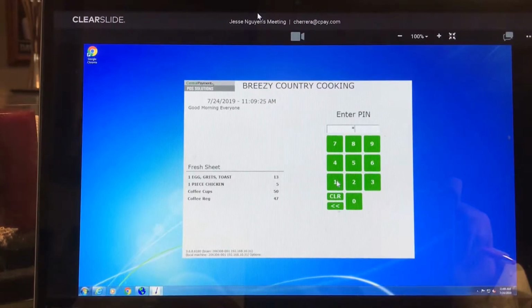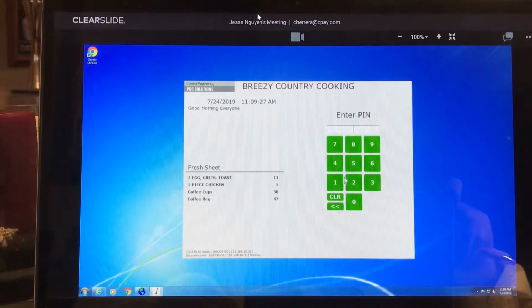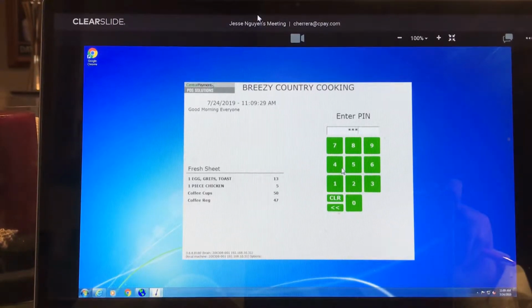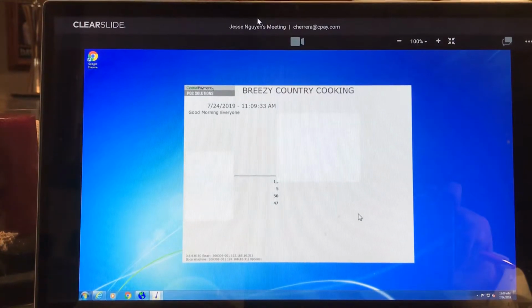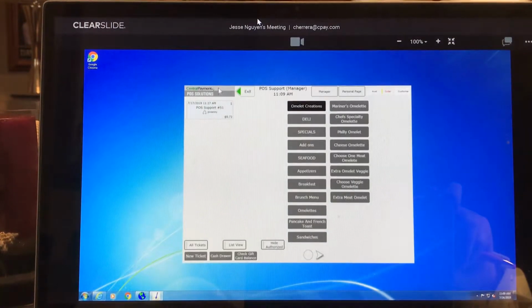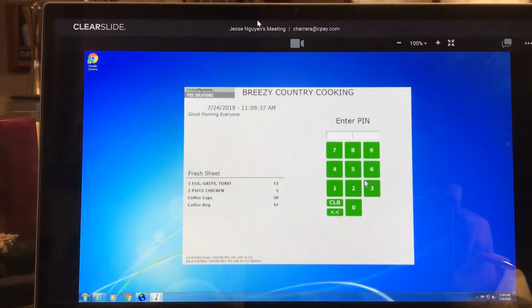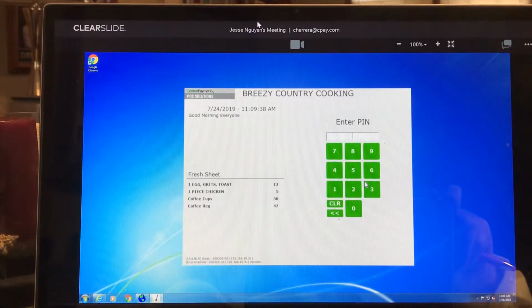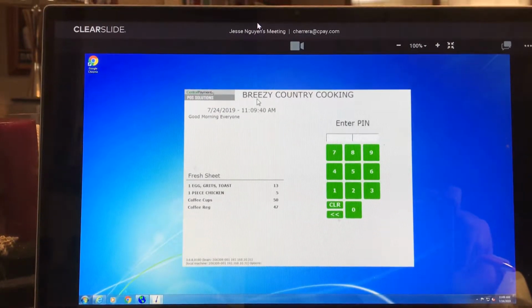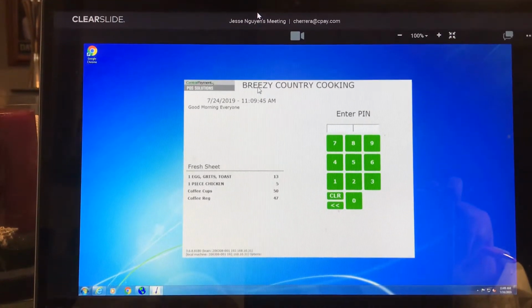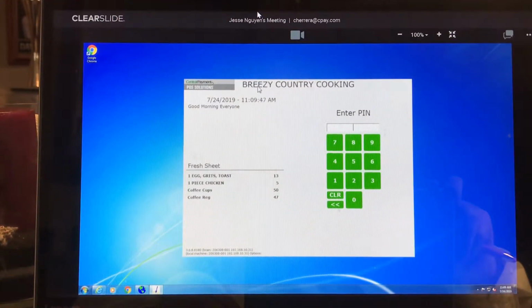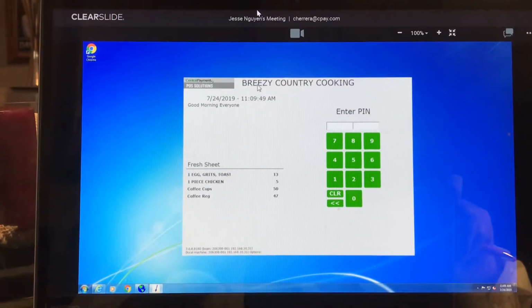Let's see here. Usually it's one every single time. There we go. So I just want to touch base on this really quick. When a merchant is first booting up the system, this is the first thing that they're going to see. And if you're logged into the clear slide, this is what you should be seeing too. Breezy Country Cooking. This is the demo that we're going to be testing out right now.